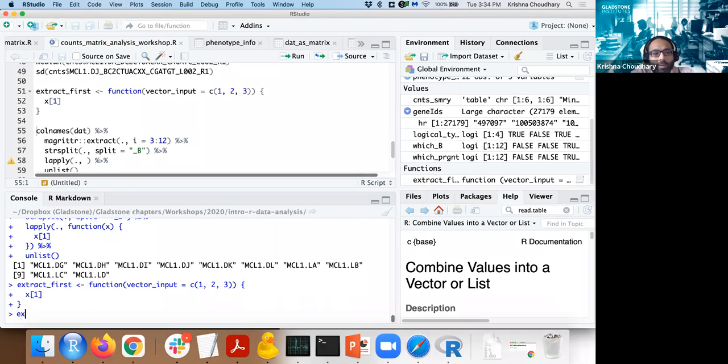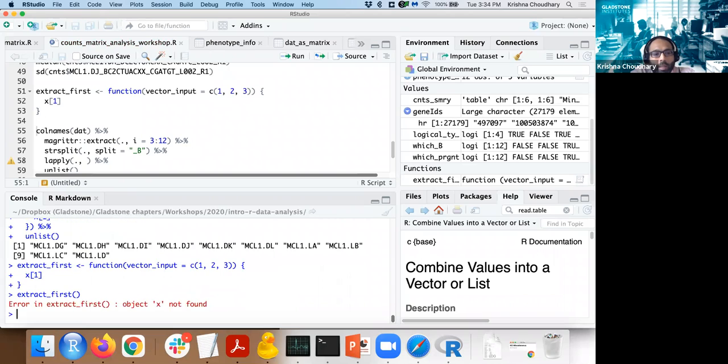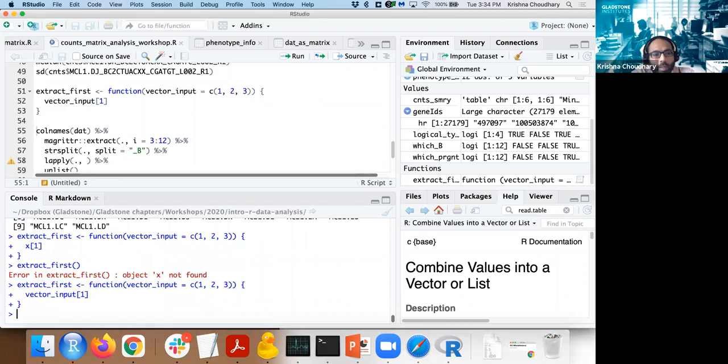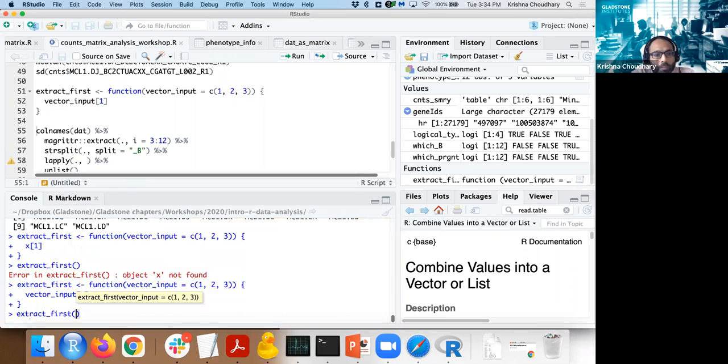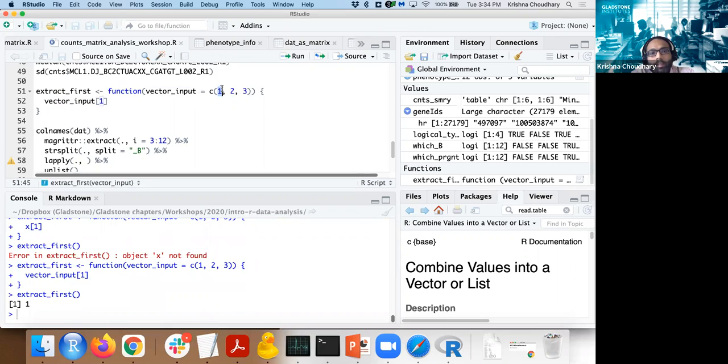And when we run extract_first, sorry, here we have to say vector_input. The R is not defined. So this vector_input will be available inside this function block defined by this parenthesis, these curly braces. And when we run extract_first on vector_input now, it will display 1. What it is doing is extracting the first entry from this default input to the function, and it is displaying that.